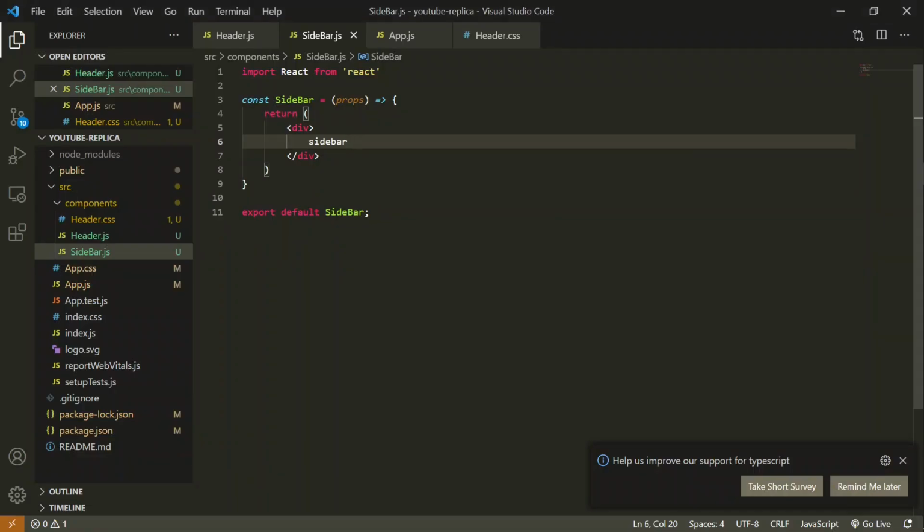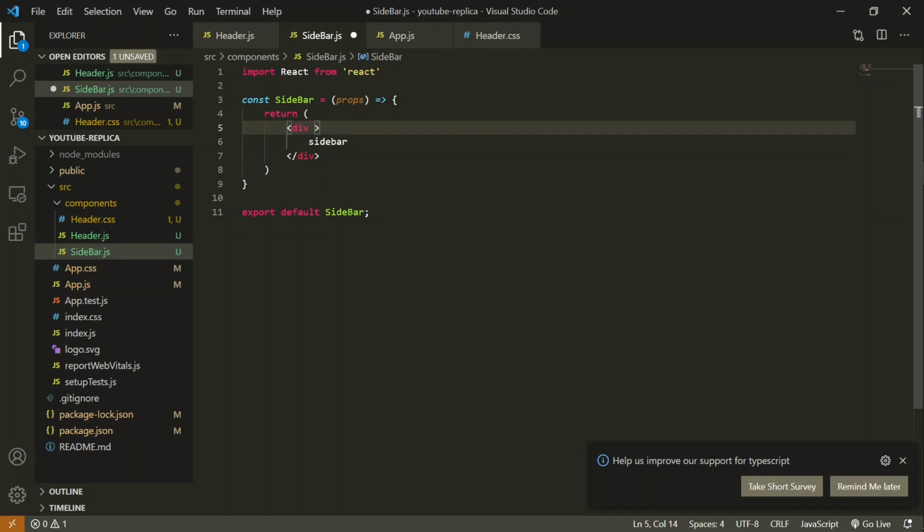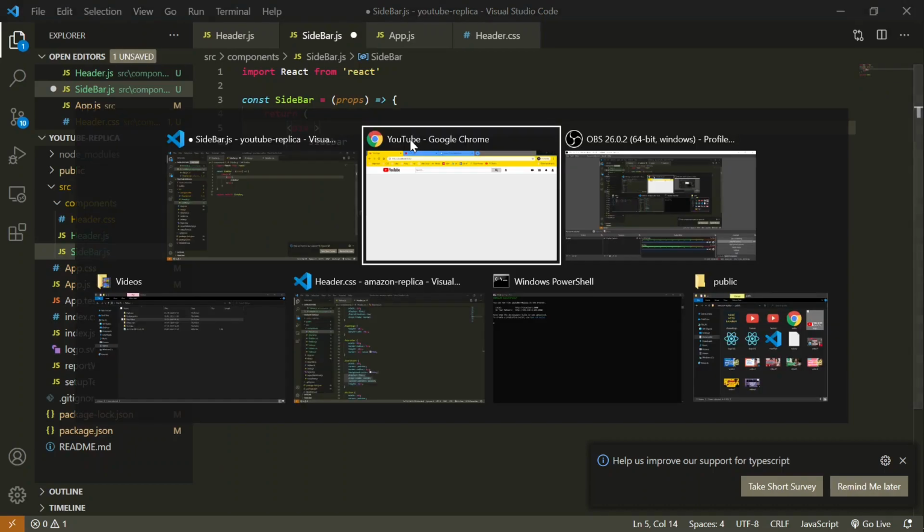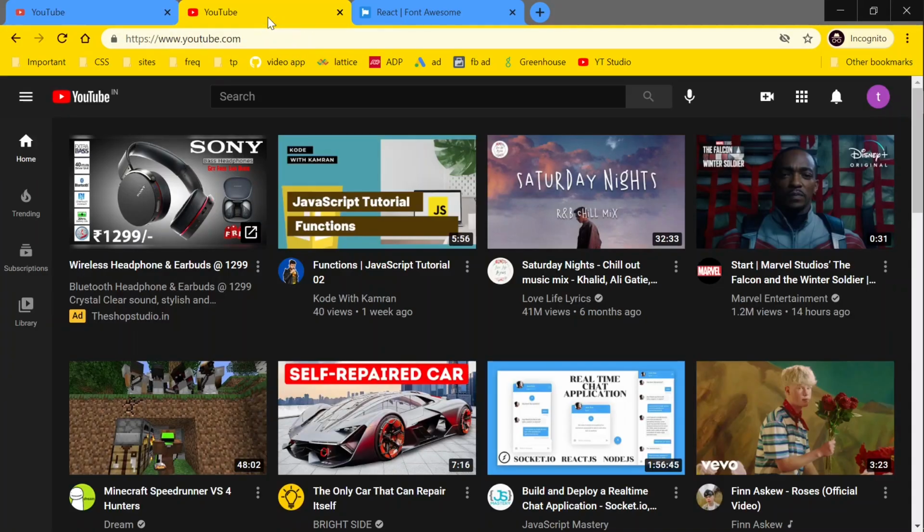So we are going to add some CSS to this element, then we will be able to see the sidebar on the UI. So how exactly should the sidebar be on the UI? You can see that the sidebar should be stuck to the left hand side of the UI, and it should not move, and it should be 100% height of the window. So we are going to give the same CSS to this sidebar.